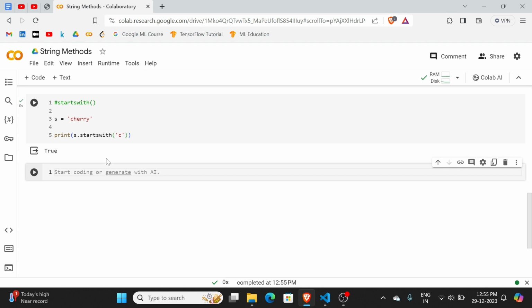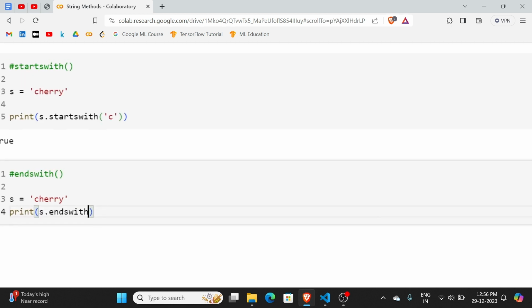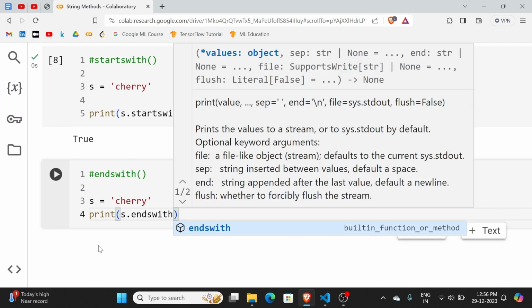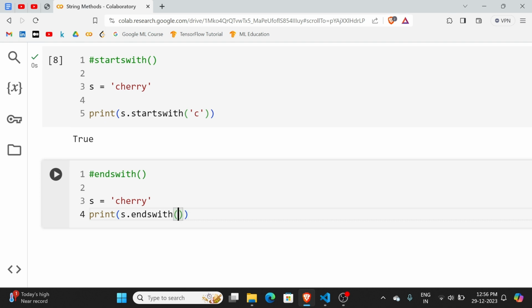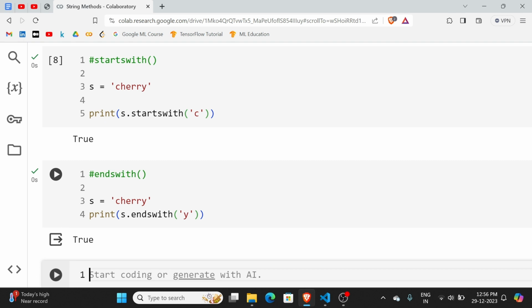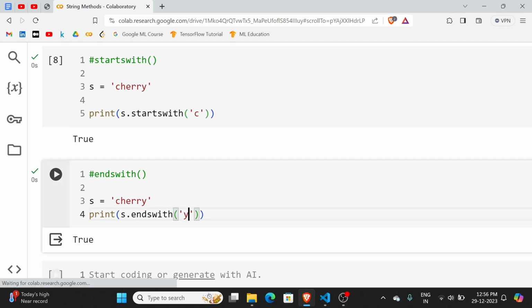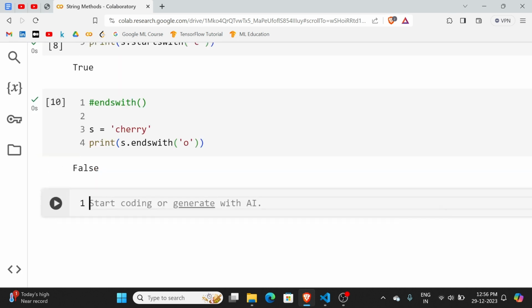Similar to this, we have one more function that is endswith. I hope you know what this one does already. For example, we use cherry again and print s dot endswith y. Obviously, this string ends with y. So when I give y, it is going to return true. If I give o, it is going to return false.